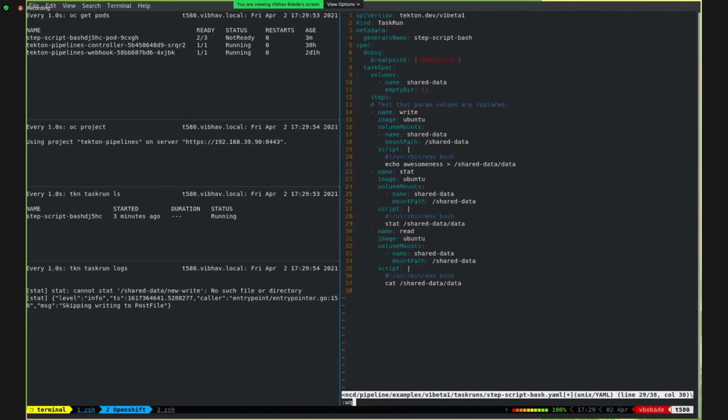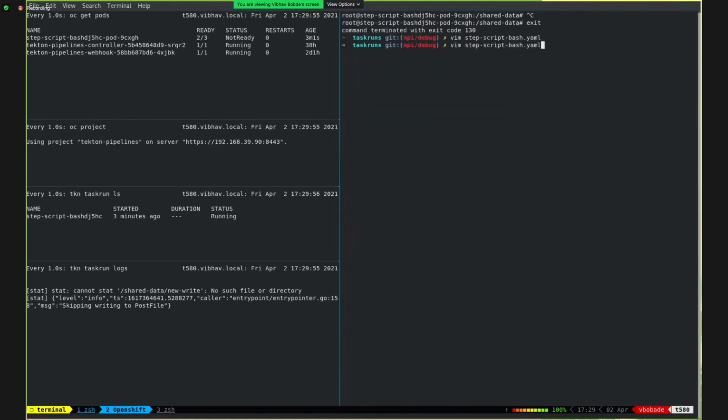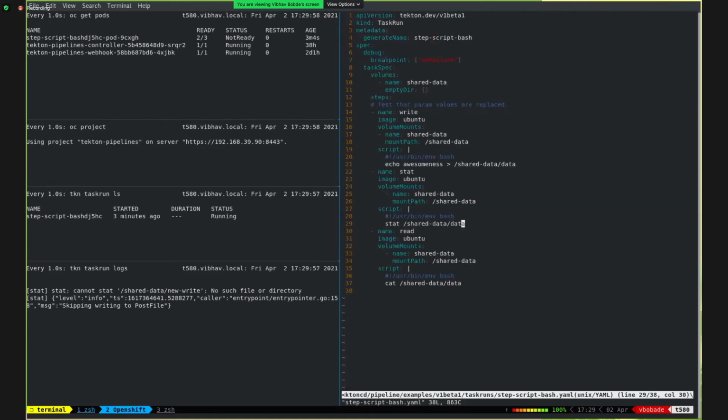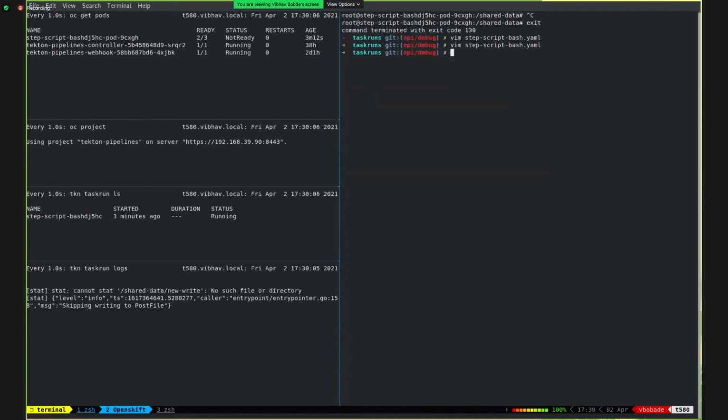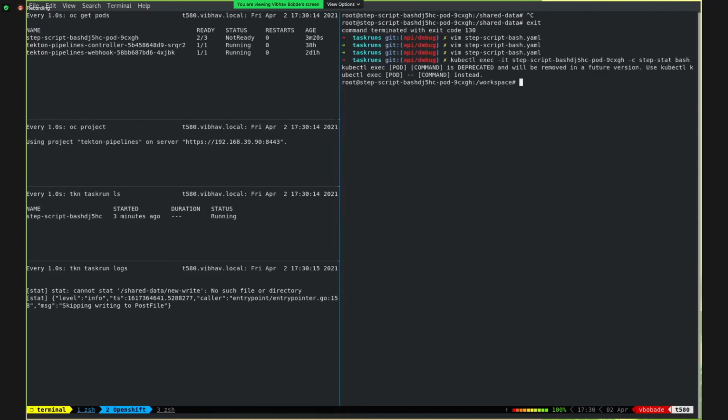And then considering that in the last step we are reading shared data, I think it should work. So we'll just mark this step as a success for now. So let's go back to the container and then mark this task run as a success.